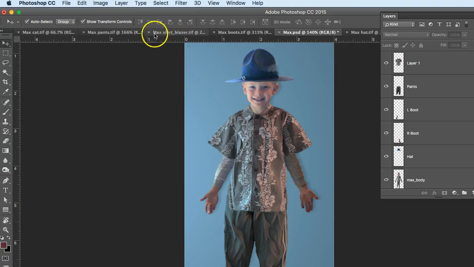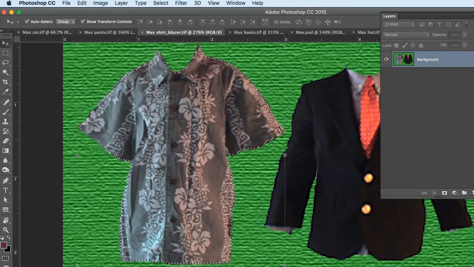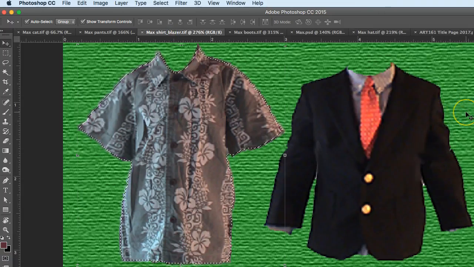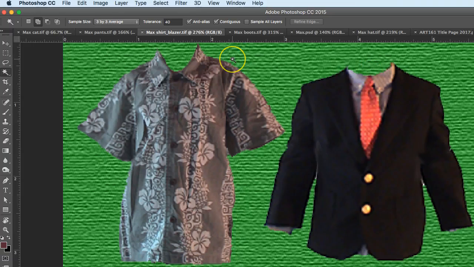So the next thing we want to do is go to the blazer. So we minimize that, we deselect the shirt, and we're going to try the same thing, but this time we're going to go ahead and use the magic wand and make sure that we have it in that 3x3 average area, okay, which I got a really good selection. I don't want this area, so I'm going to use the option key. I don't need to go to the minus. I want to make sure that I hold the option key down, and I want to deselect this area.